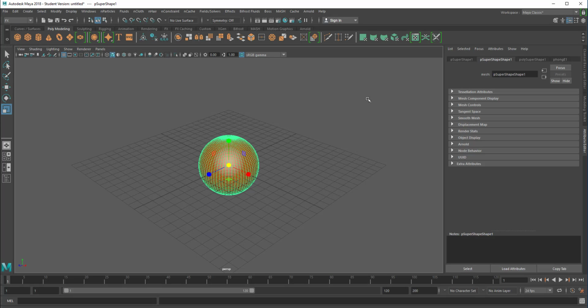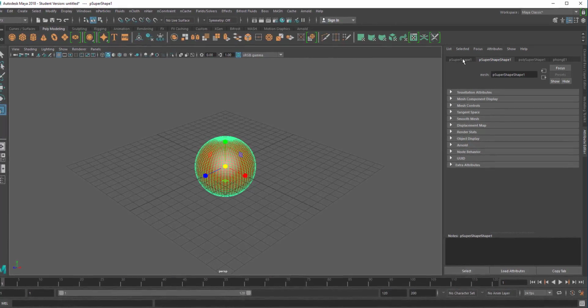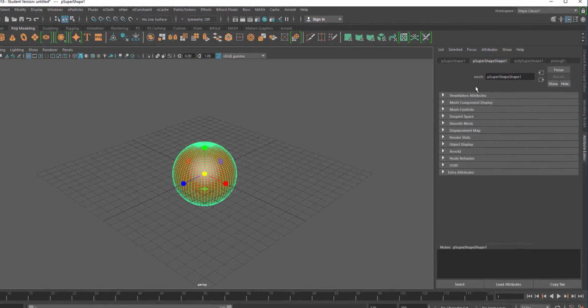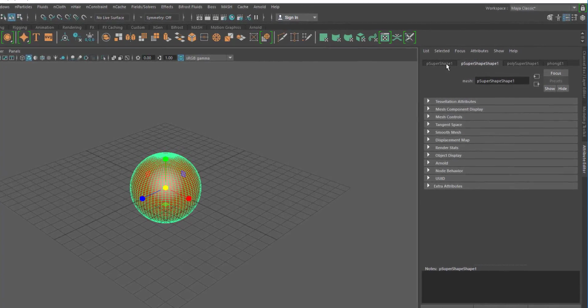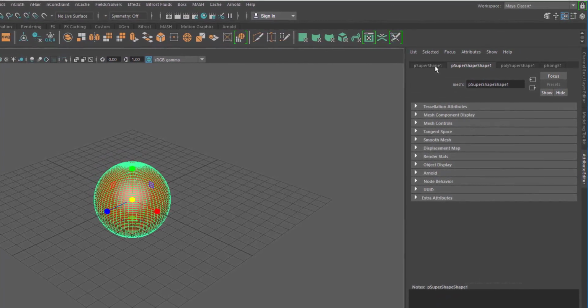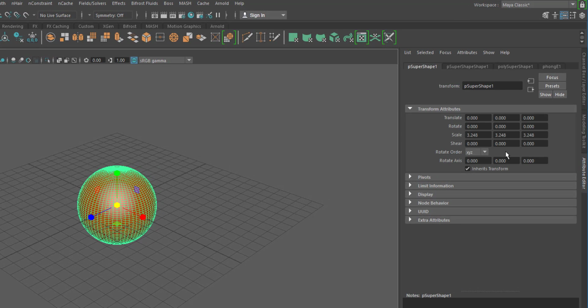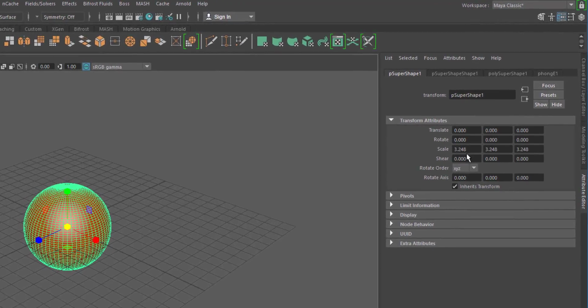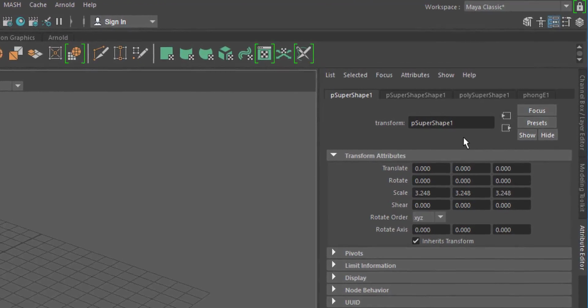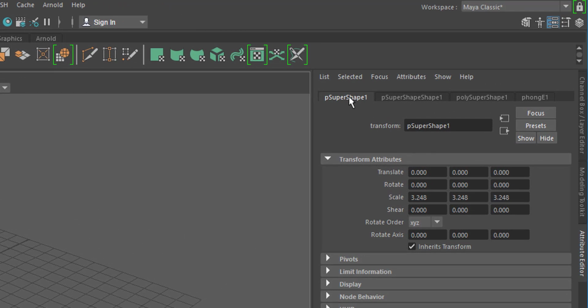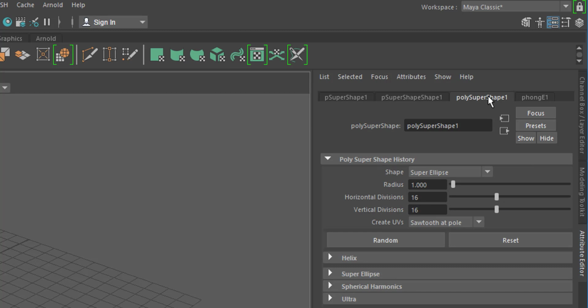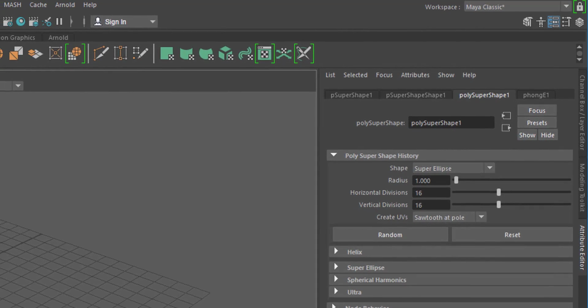Now, what is super about it? You have to go here in the attribute editor. If you don't see the attribute editor, just open it using, I think it's Command A. It's in German, it's Strg A. That's a super shape, and here you see the scale. We scaled it up to 3, and it used to be 1, but that's not what we're going for. Here's another one, the polygon super shape 1. That's the one we're interested in.